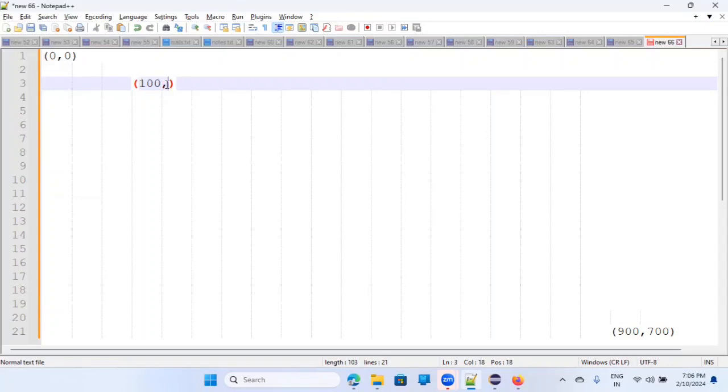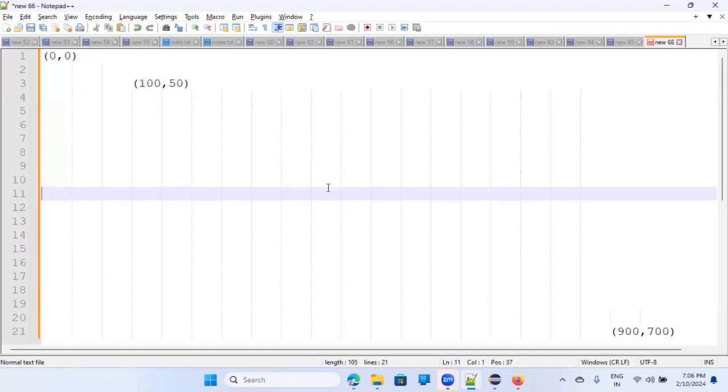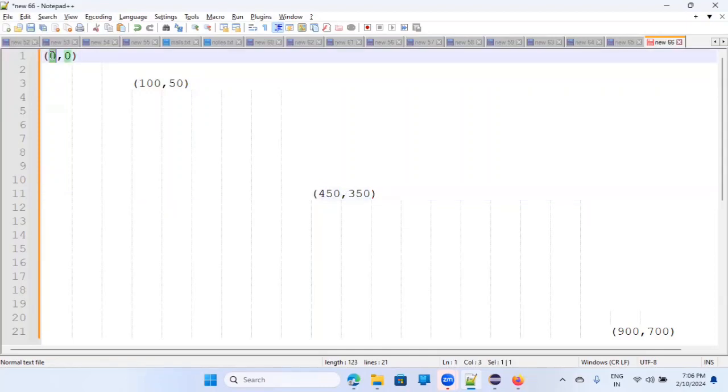And from vertical, maybe you have just done 50, something like that. In the middle of it, basically what it will be, obviously the half of it. So it will be like 450, comma 350, right? See, this is 0, 0. This will be exactly at the middle, 450, comma 350. This will be 900, comma 700.